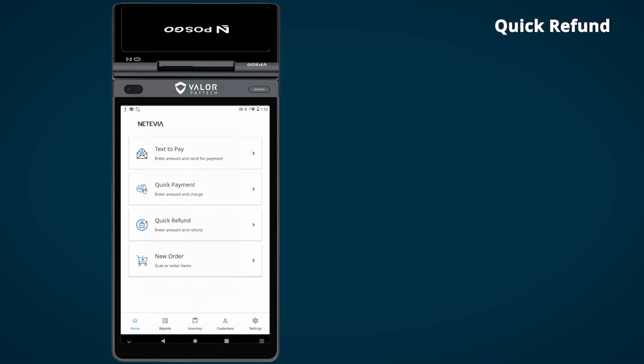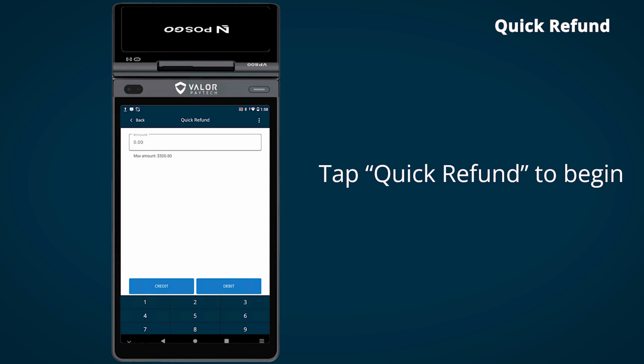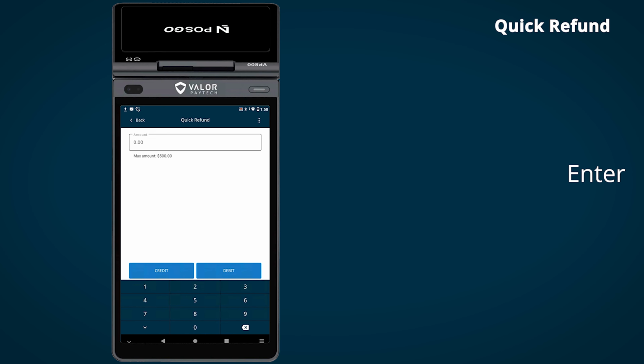Need to issue a refund but can't locate the original transaction? Use Quick Refund. Enter the refund amount. Keep in mind that refund limits may be set by HQ.